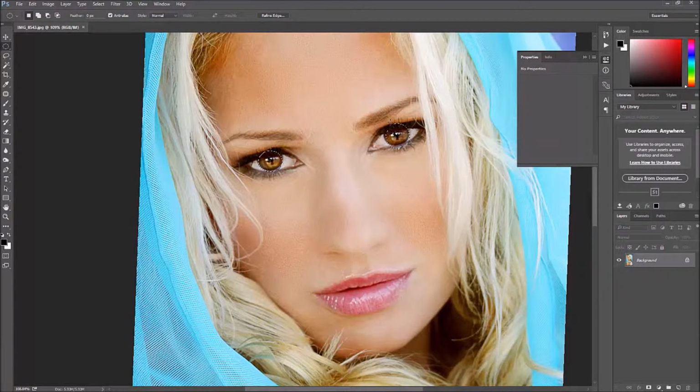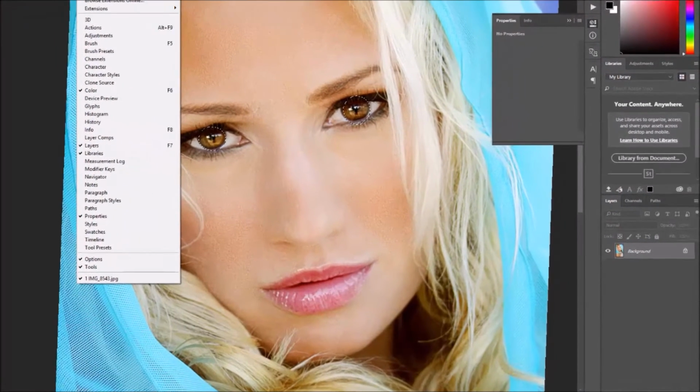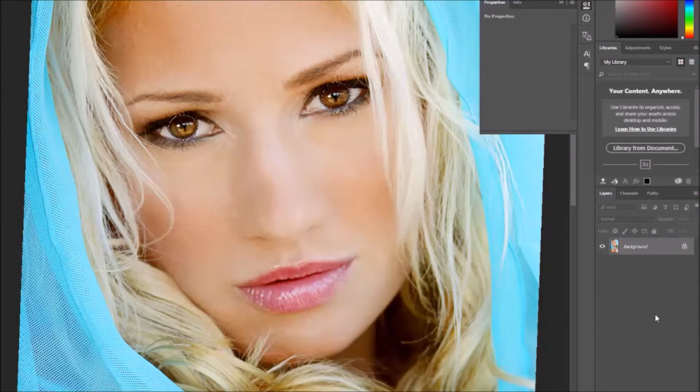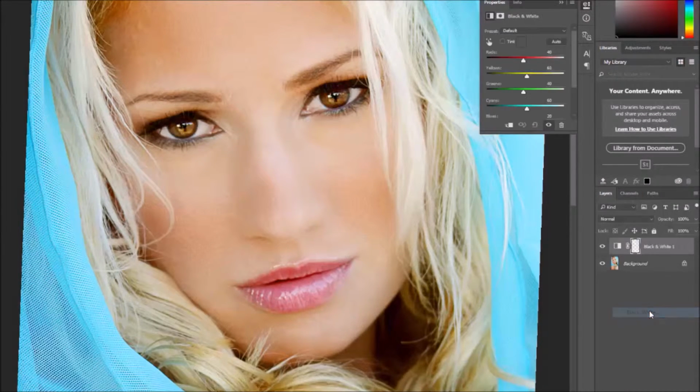Now, after I have feathered my selection, I'm going to come down here to the Layers panel. If the Layers panel is not showing, come up to Window, click, and make sure there's a check mark next to Layers, or just hit F7. In this box, I'm going to come down to this little symbol at the bottom, click it, and create a black and white adjustment layer.